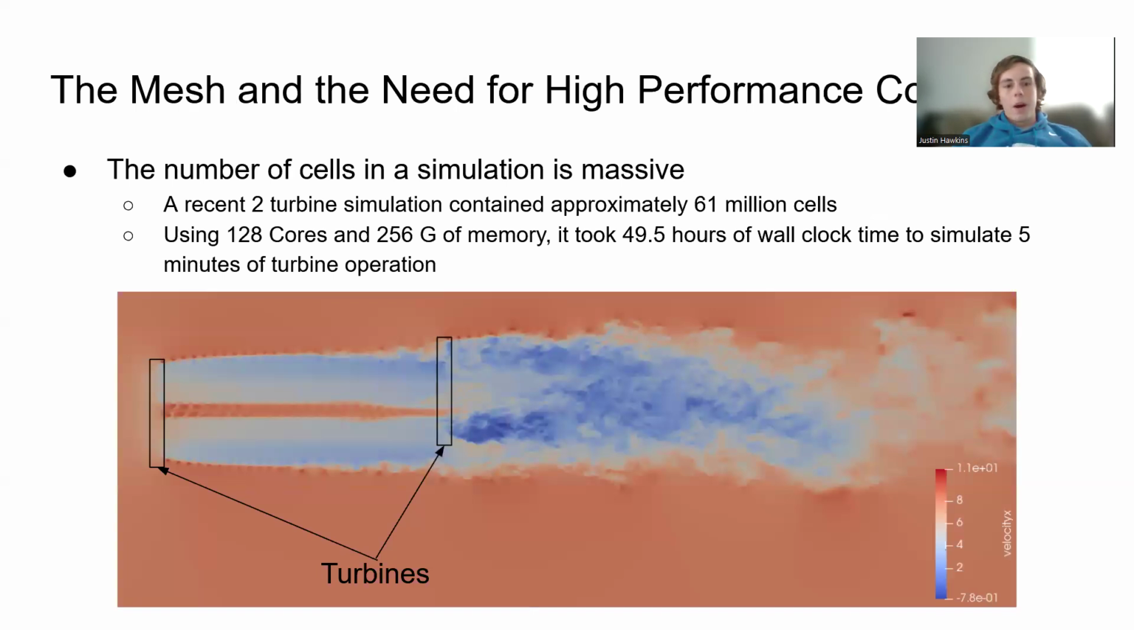So why is high performance computing needed to do this? Well, the number of cells in a given simulation is often very large. So I pulled some statistics from a recent simulation I ran, consisting of two turbines. You can see one's located here, one is located here. The wind is blowing from left to right, and you can see the wake comes off of this upstream turbine, and then it meets this downstream turbine, and then their combined wake is very turbulent.